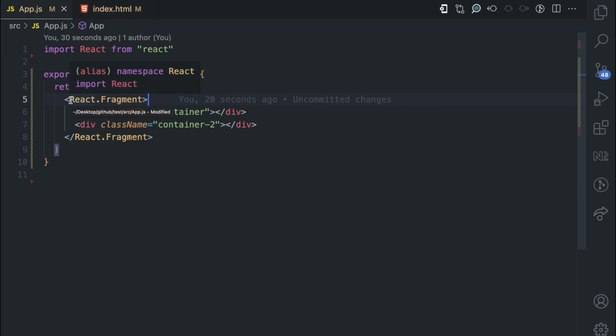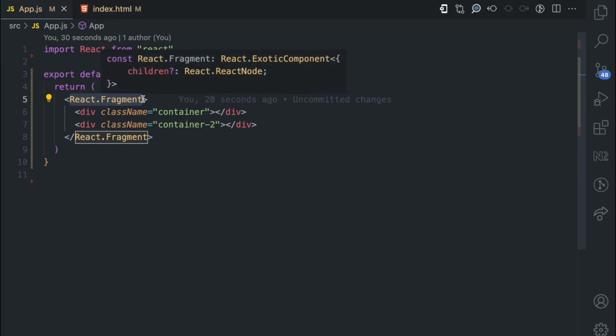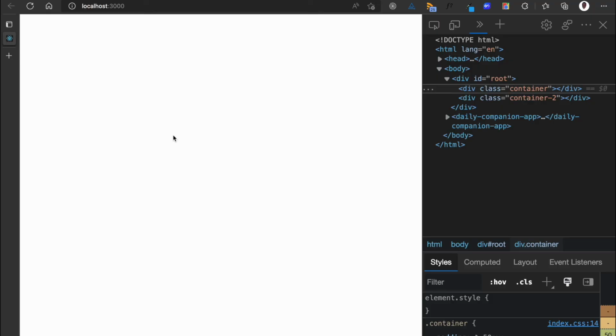Also, instead of writing it like this, the short version of React Fragments is just to have an empty tag like this. And this would be the same thing when I refresh. After the div ID of root, you can see we have the div class of container and the div class of container2.